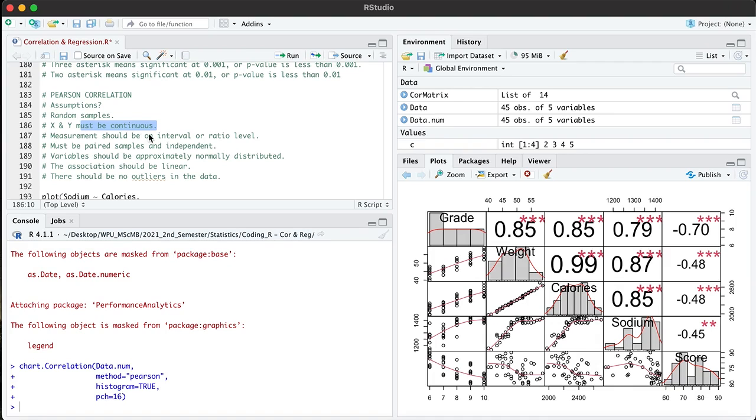And then, measurement should be on an interval or ratio scale. When we say interval, the measurement can fall below 0. For example, temperature can fall below 0, so this is considered negative temperatures. And the nature of measurement for this type of variable is interval.